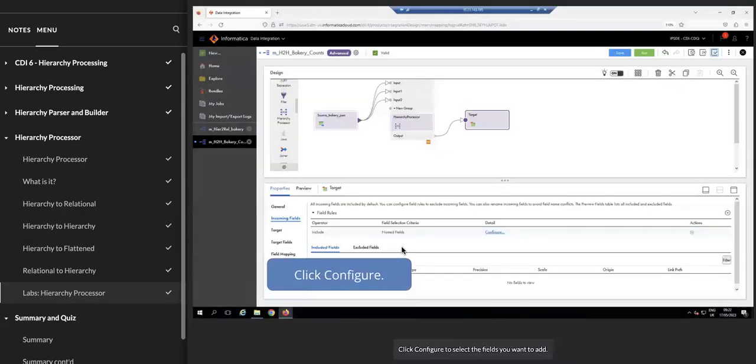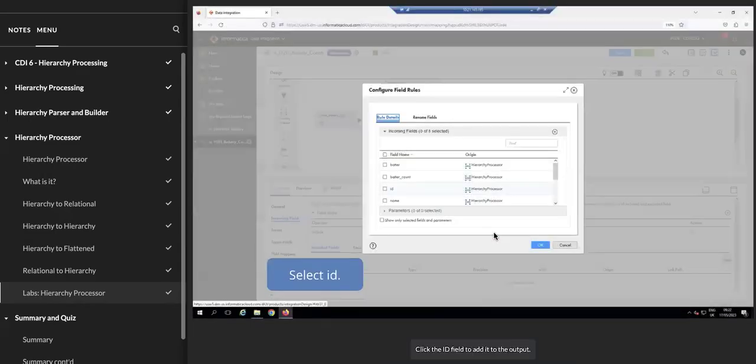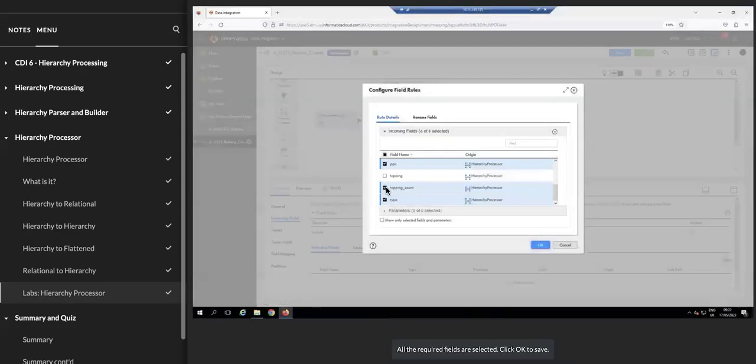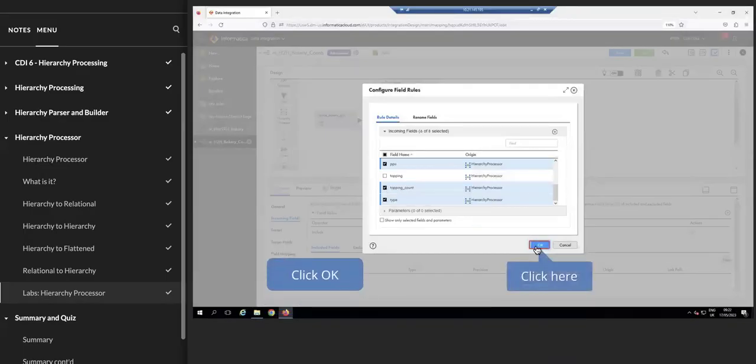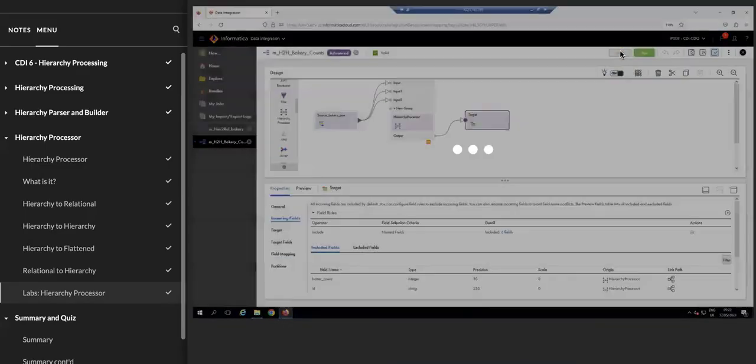Click Configure to select the fields you want to add. Click the ID field to add it to the output. All the required fields are selected. Click OK to save. Click Save to save the mapping. Run the mapping.